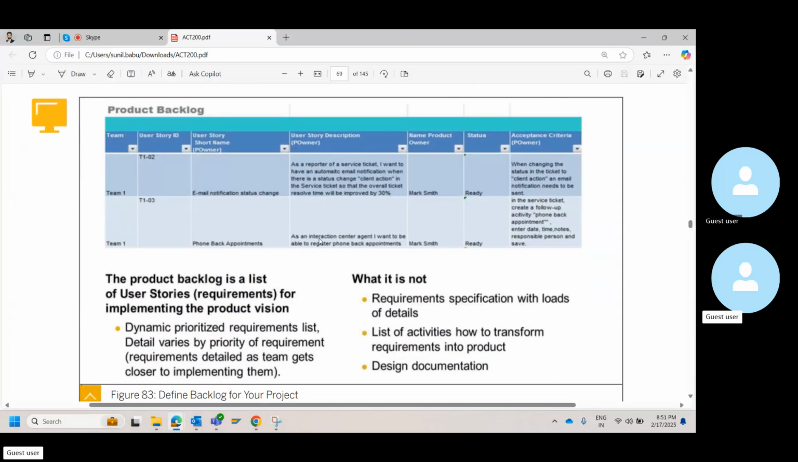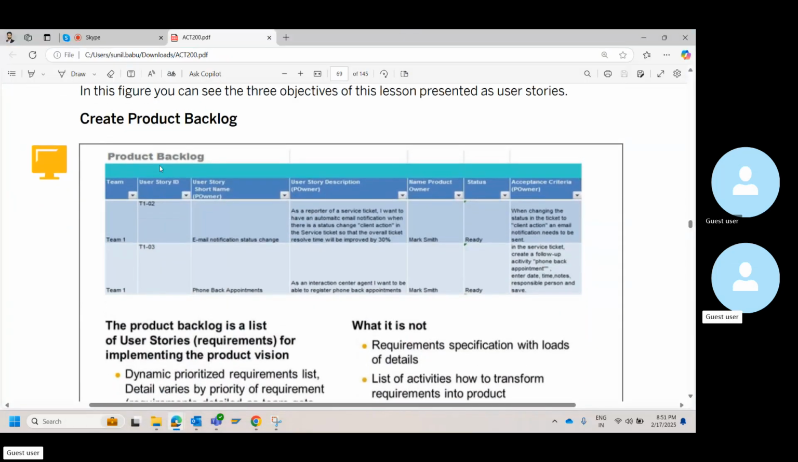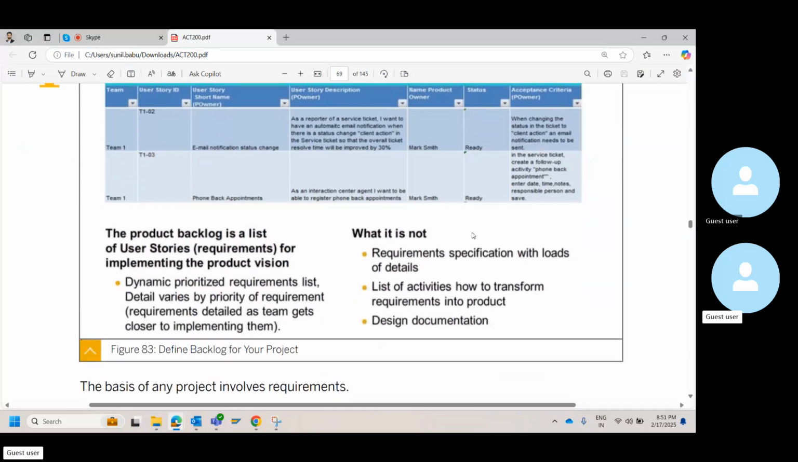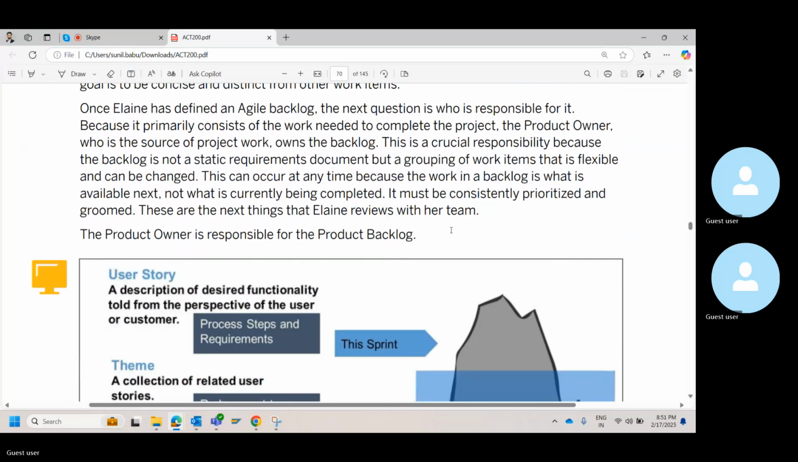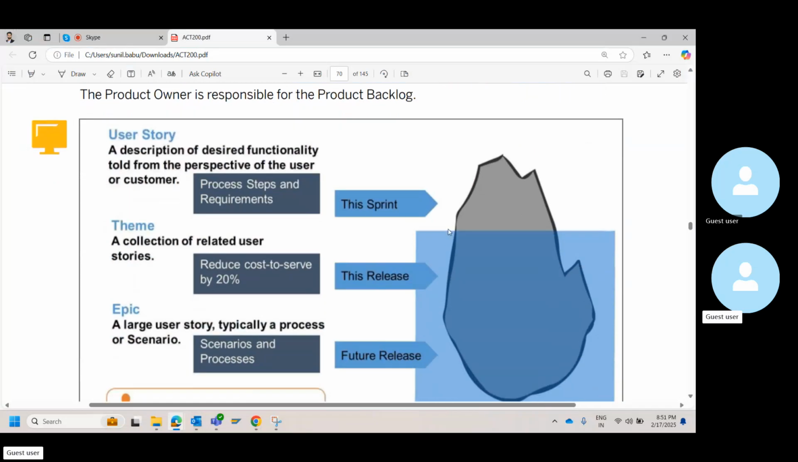Okay, so this is about the backlog, but to be honest, I have not at least seen anyone who is using user story name, product owner, all of this stuff in an SAP project. Okay, this is a generic thing.